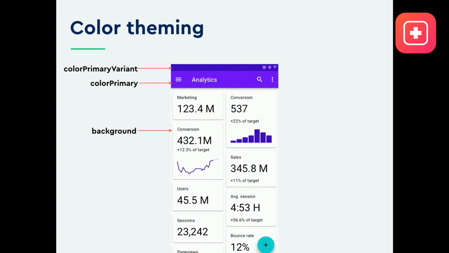So in this case, it's the background behind the list of card views. And then you have colorSurface, which is a new attribute. And it is essentially the color of material components, such as cards, sheets, menus, etc. So in this case, it's the color of the card view. And then you have colorOnPrimary, which is the color of content that goes on primary backgrounds. So this includes icons and text.